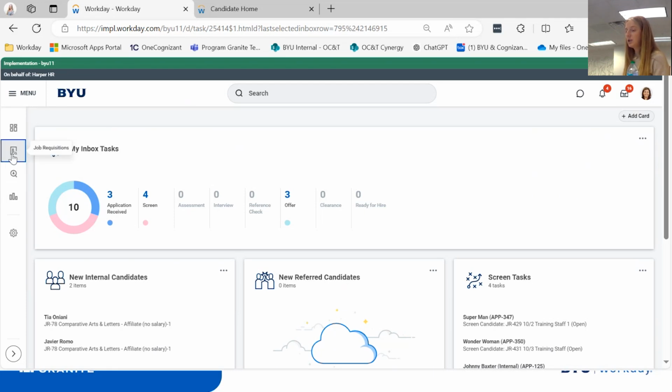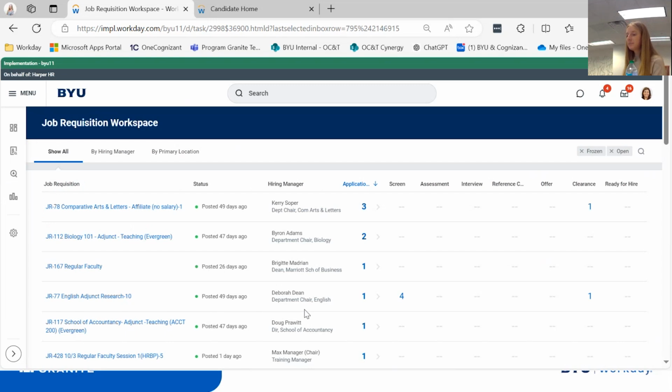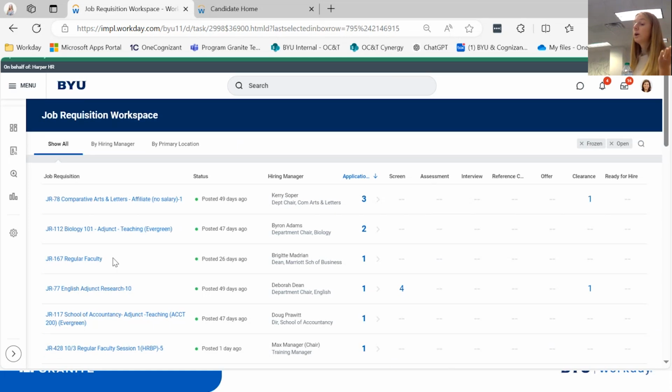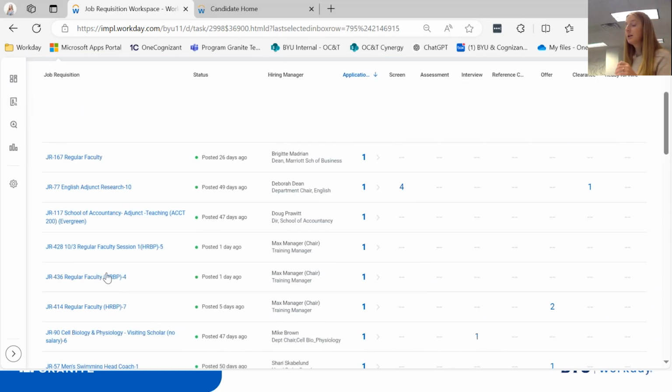Awesome. Next is the job requisitions button. This is where it's showing all of the job requisitions. Hello, welcome. We have an activity guide for you right there if you want to grab it. No worries. We have our job requisitions here, and this is where you can open up a job requisition.